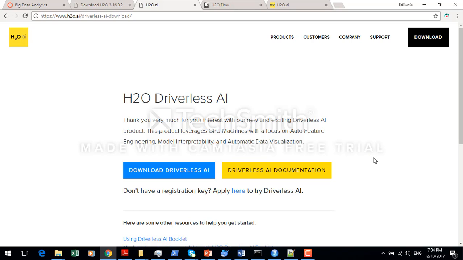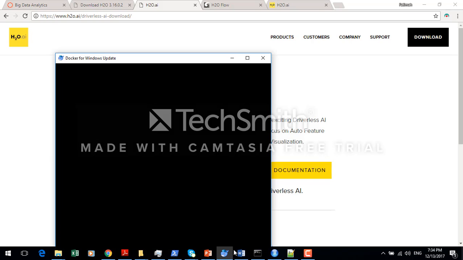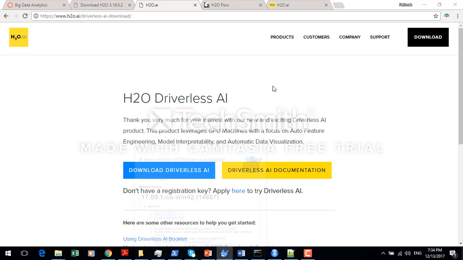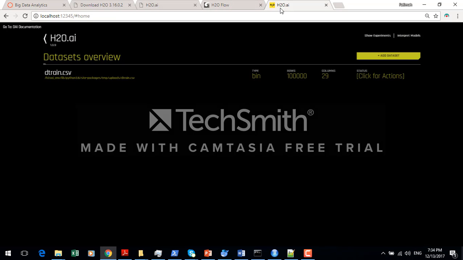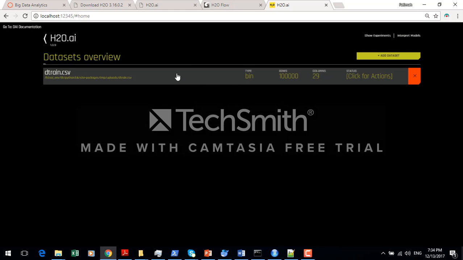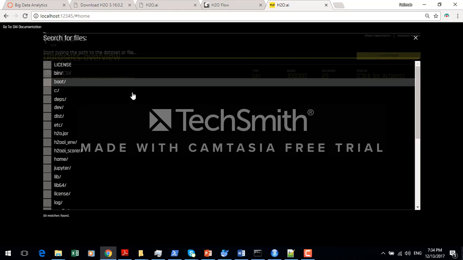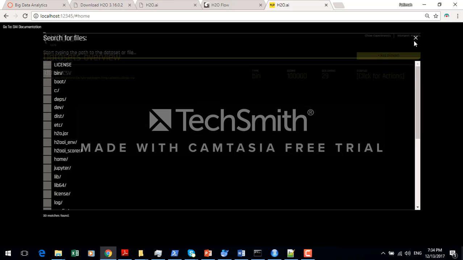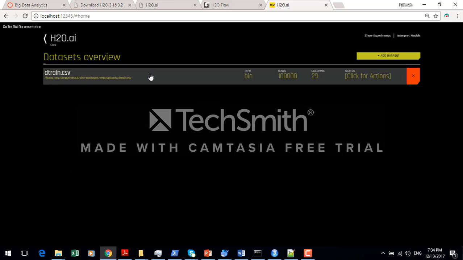You need to install Docker, and then download and install this Generalist AI. After I ran my Docker and installed it, I can run the Generalist AI UI. Here you can add a data set. I already loaded one, so this is already set.